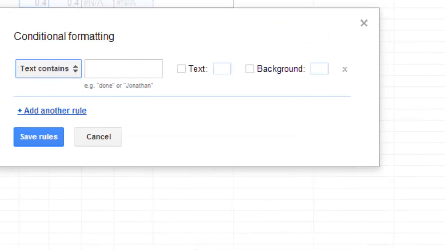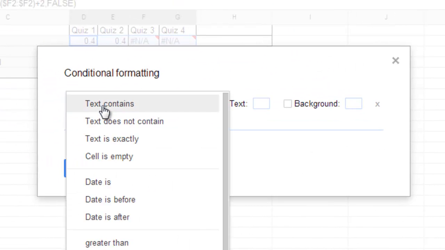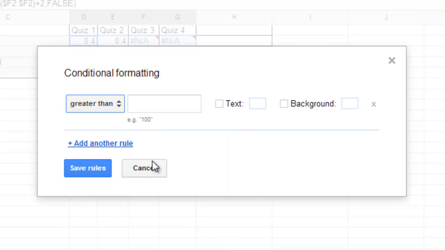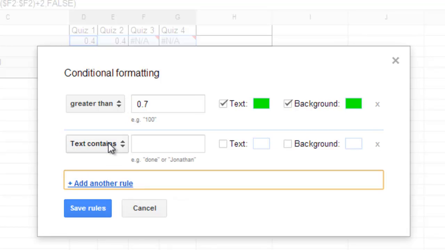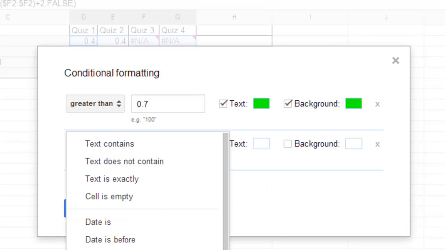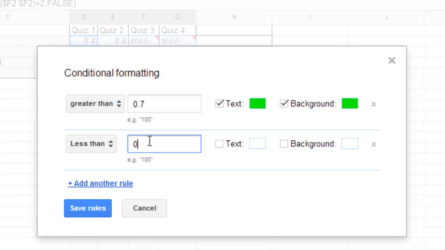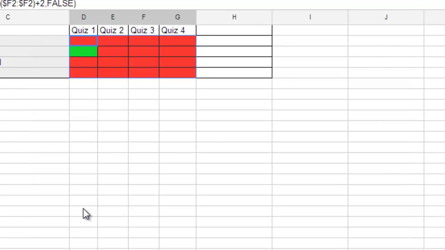So if you highlight it and right-click and come down to the tab that comes up and go to conditional formatting, what we want to do is say if it's greater than, say, 70%, 0.7, I want the text to become green, and I want the background to become green. So that means that whole cell will go green if it's above 70%. Let's add another rule. If it is less than 70%, 0.7, let's make it go red.